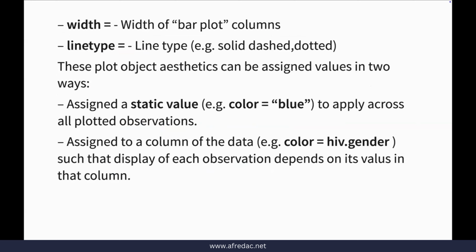Width, line type, and we also saw a way whereby you can either use a static value to declare the color that you want, or you can assign a column of the data, whereby the color will depend on the observation in that data.